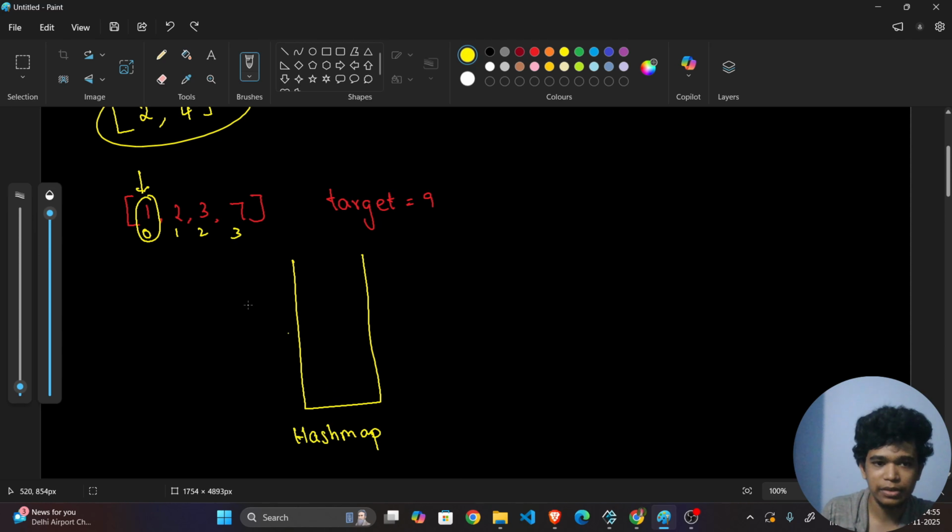Here I'll be just checking 1, right? So 9 minus 1, which is equal to 8. Whether 8 is inside the hash map? No, right? So now you can push into it. Okay, now go to the next index.